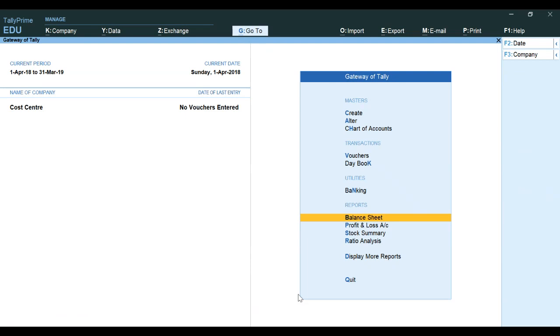First of all, gateway of Tally. What I am going to do? I just try to create some cost categories as well as some cost centers. So now you will learn how to create cost category and cost centers. So what's happened till now? Now we have just created an opening balance sheet where capital is 5 lakh and cash is 5 lakh, nothing else. And we have activated the feature of cost centers, or we enabled the cost centers feature.